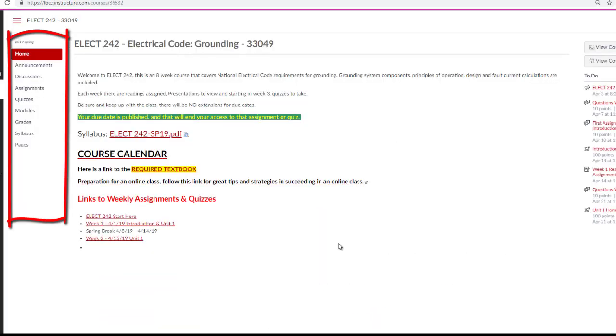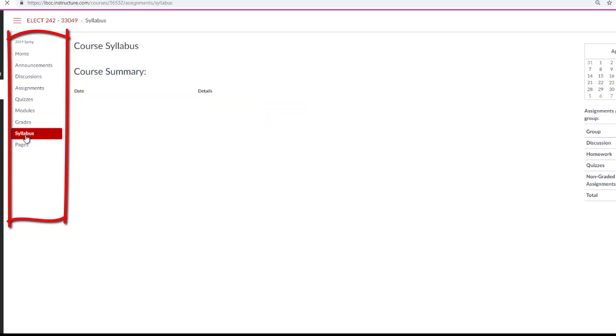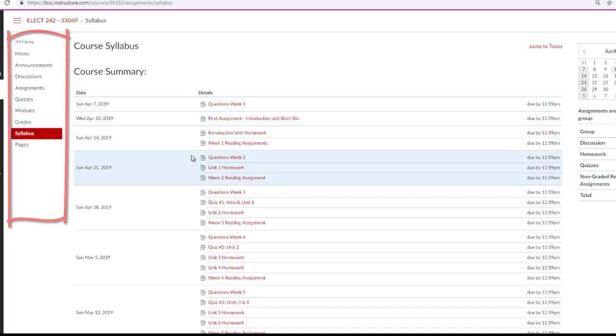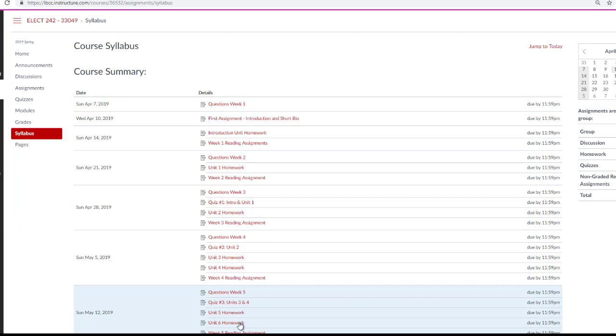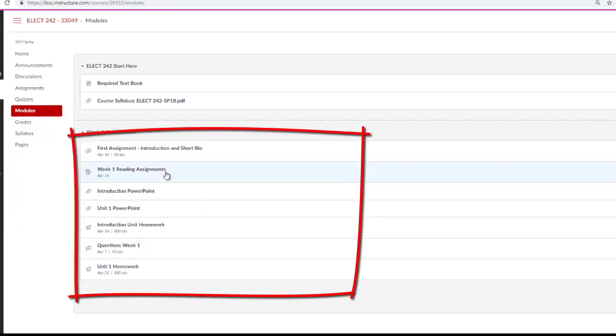Now in the class itself, you're going to see the announcements up here, discussions, assignments, quizzes, the modules. Check on your grades. You'll see the syllabus here. If I click on syllabus, you'll see everything show up here, all the items for each week. If I click on modules, you're going to see everything for that week right here in one area.